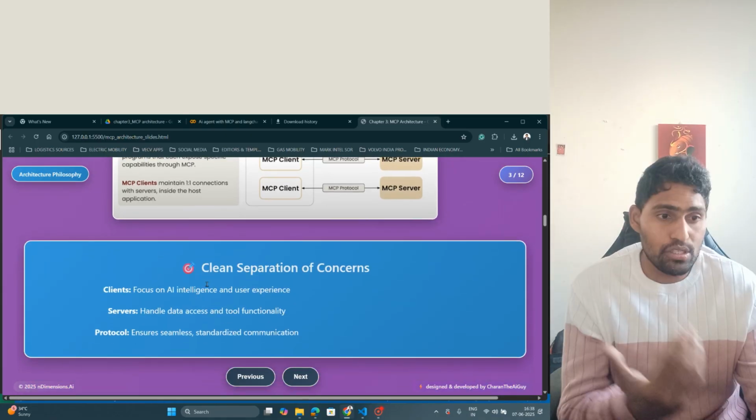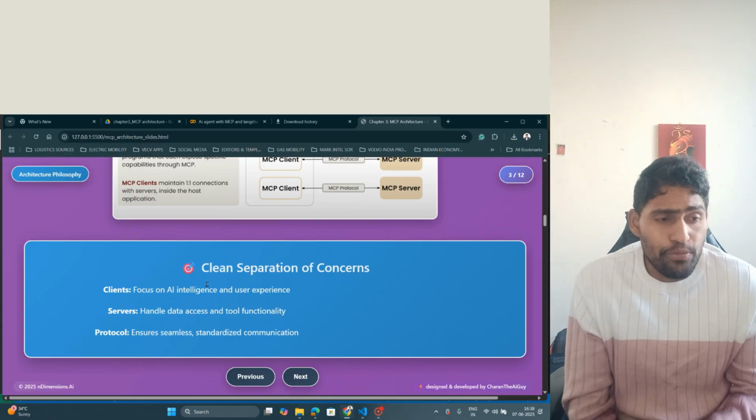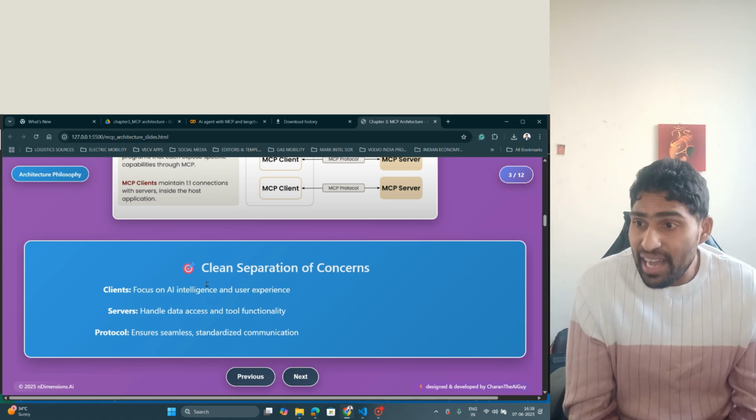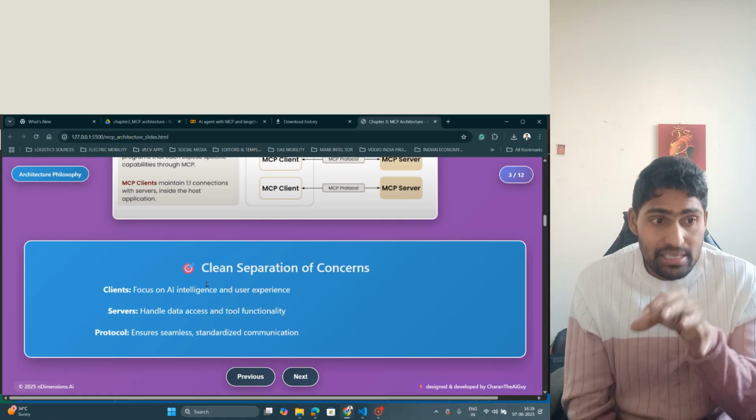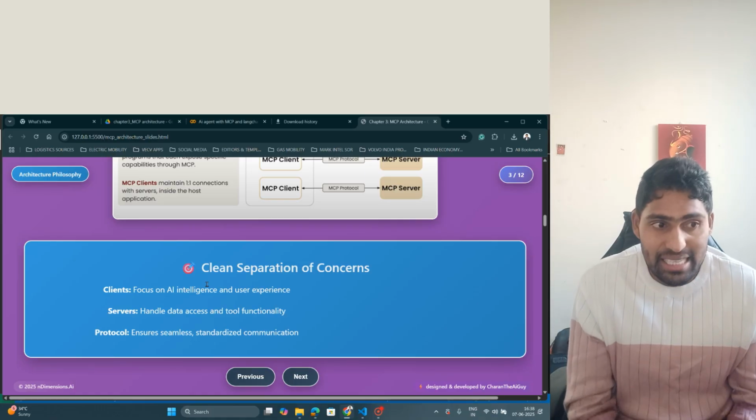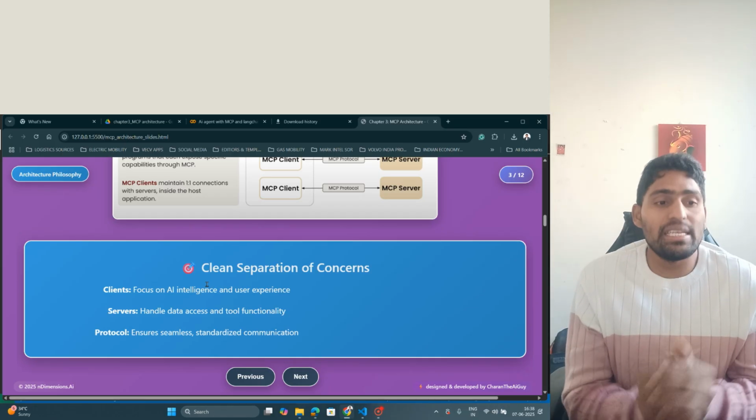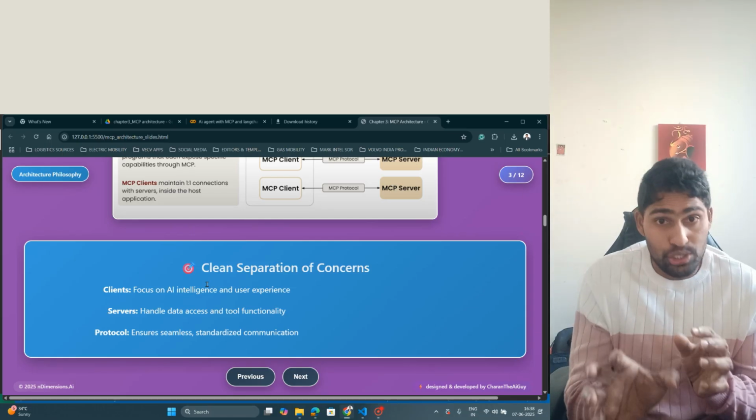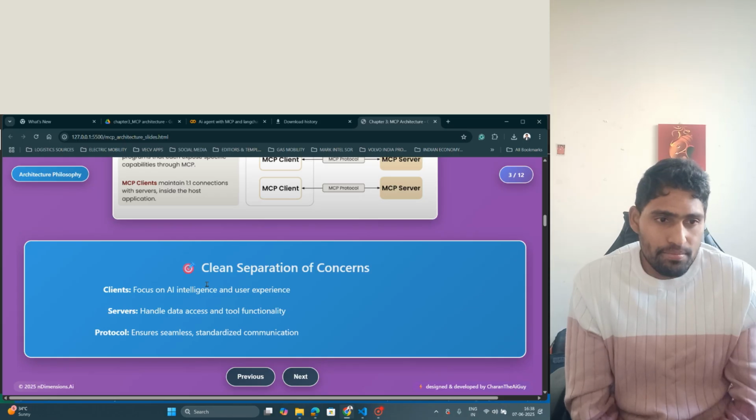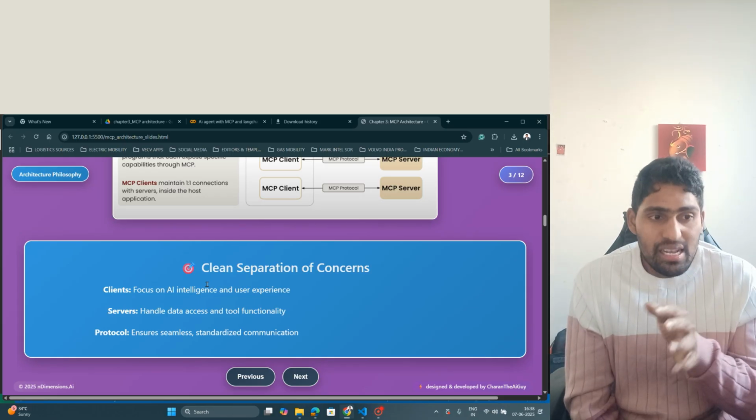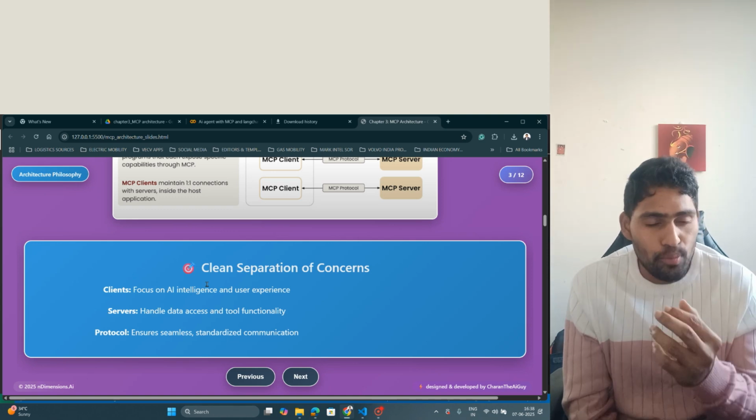Now, why is this particular separation so important? It creates clean boundaries. The client focuses entirely on AI intelligence and user experience. Then the servers handle data access and tool functionality, and the protocol ensures they can talk to each other seamlessly. Think of it like a well-organized restaurant, just as an example. The chef focuses on cooking, the server handles customer interaction, and the kitchen pass ensures smooth communication.